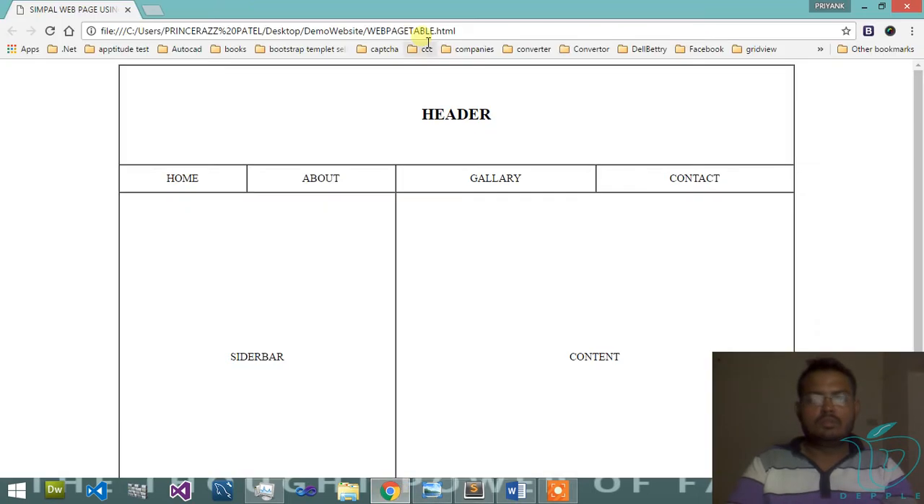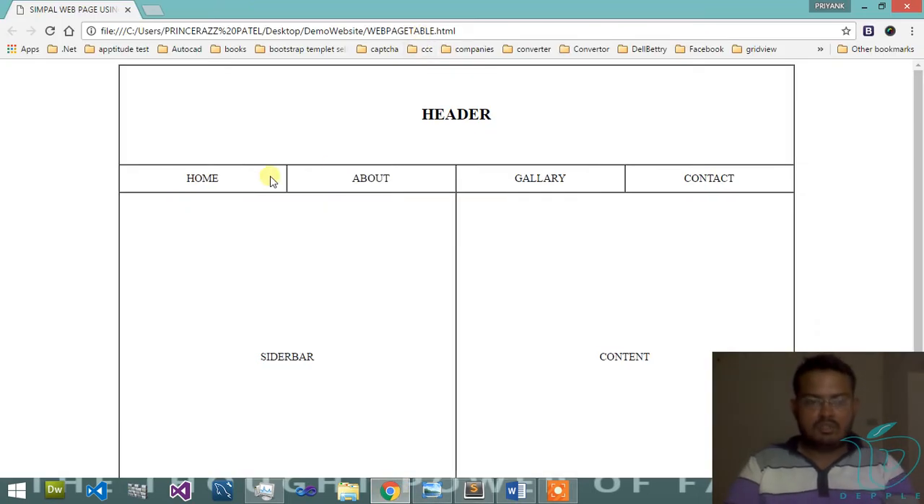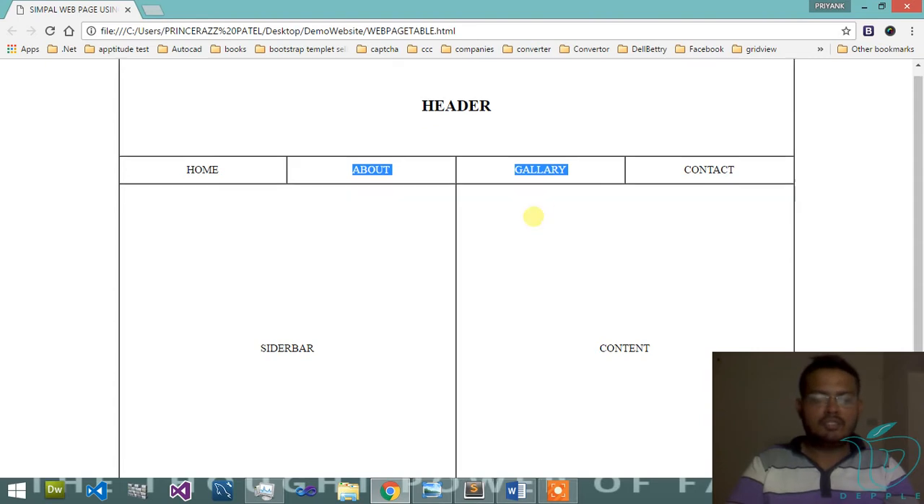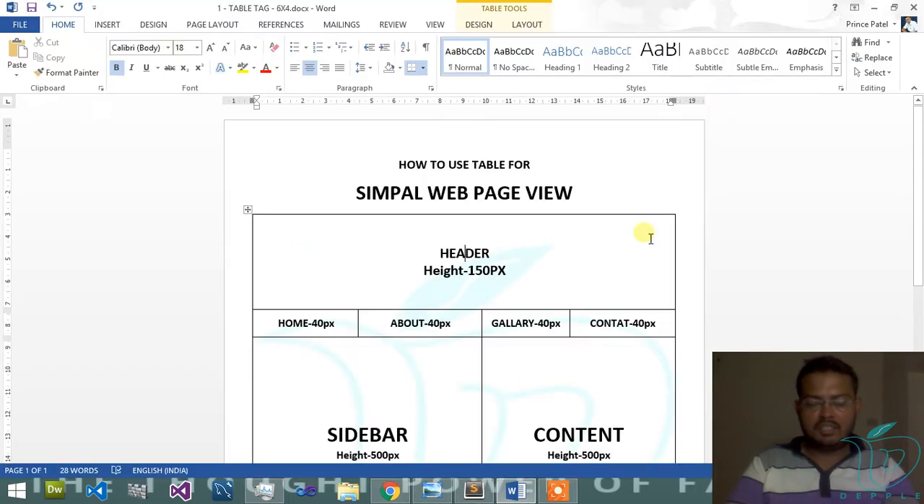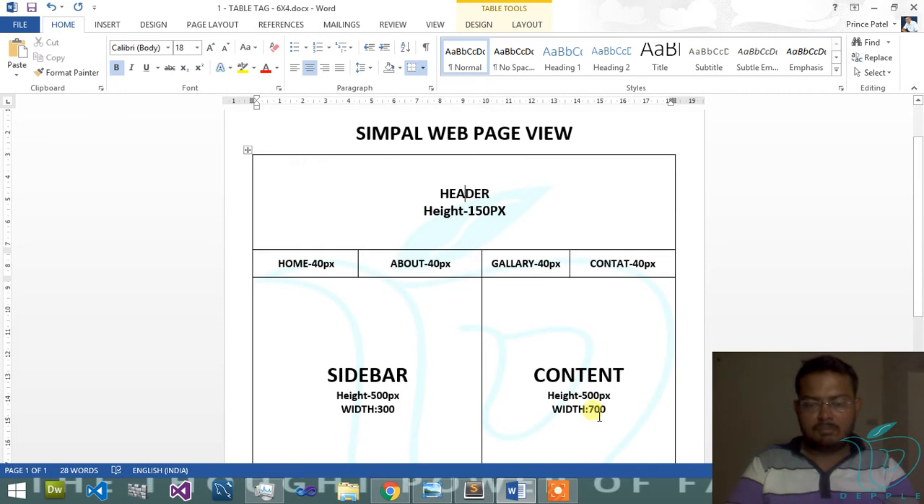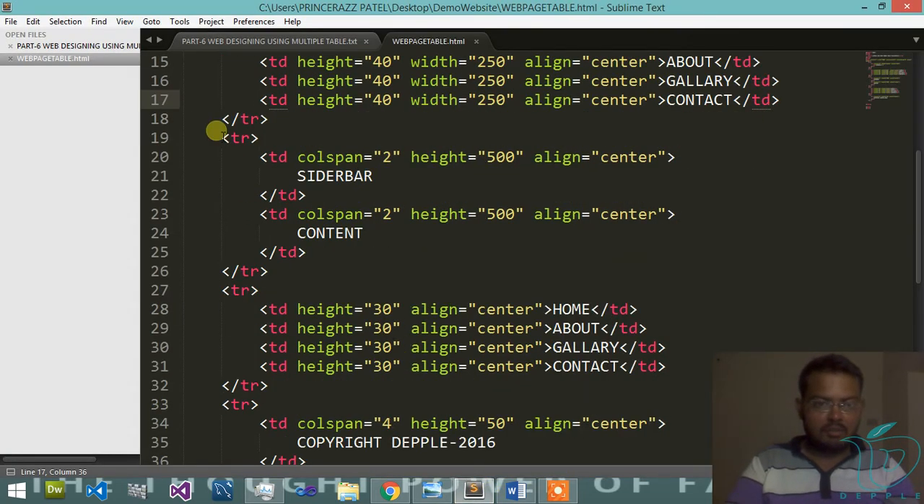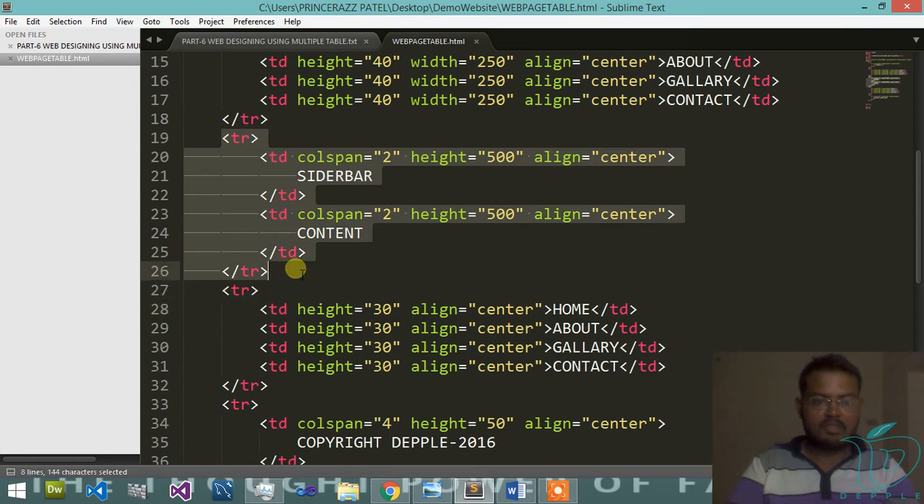So it looks like this. It's the same width in all 4 parts. Then after that I want to set the width in the sidebar and content. I want to provide a width of 300 pixels in the sidebar and 700 pixels in the content, like this. So I have the content and sidebar columns here.